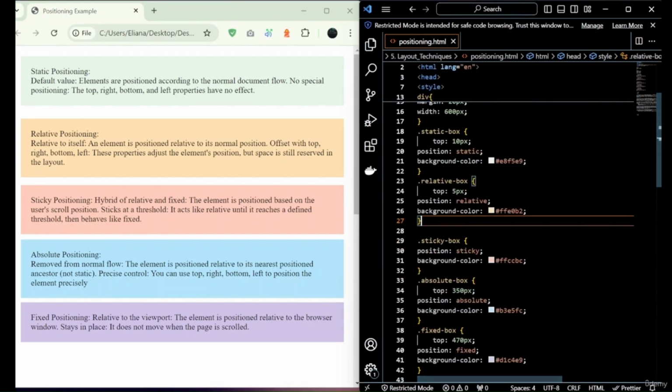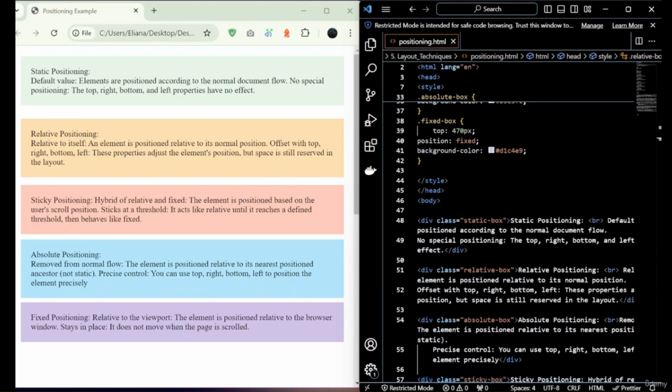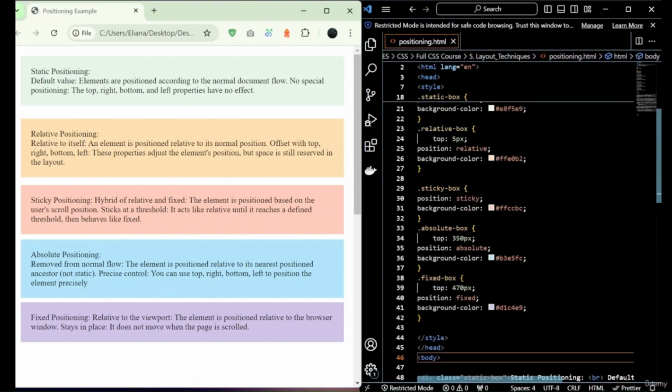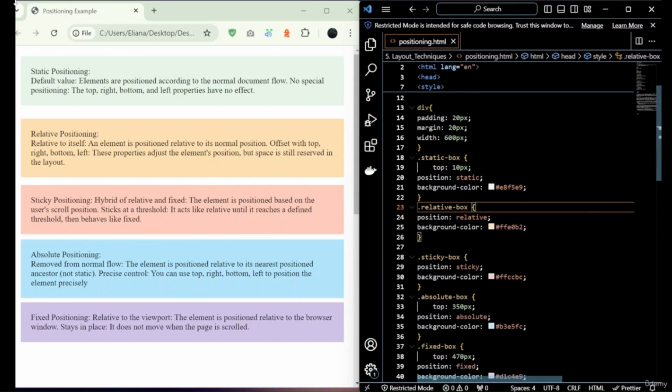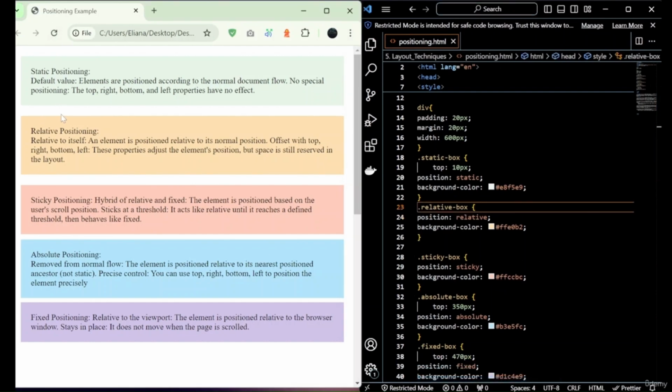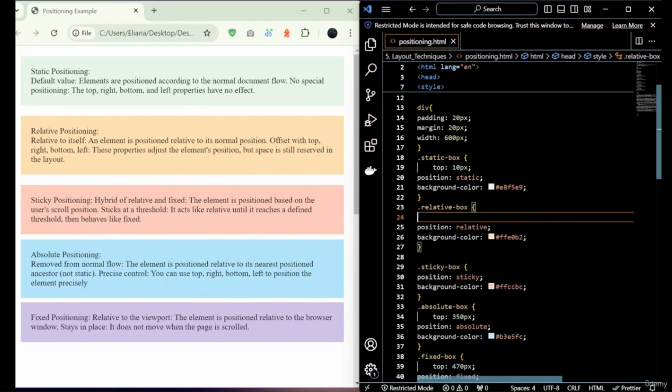Now the second one is relative positioning. This one is relative to itself. An element is positioned relative to its normal position. So here we have it as the second one, second box, right? Offset with top, right, bottom, left. These properties adjust the element's position, but space is still reserved in the layout. So for this one, I added a top 5 and it is applying, instead of the static that it didn't, right? So if I remove it, you will see the 5 pixels is gone.